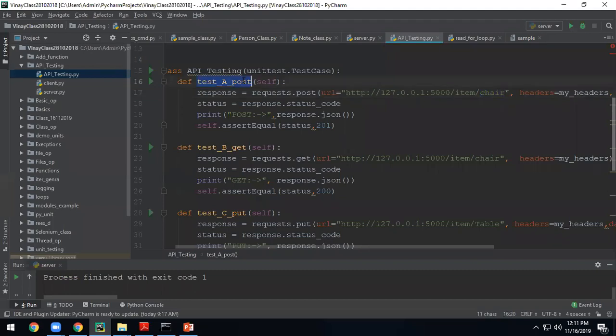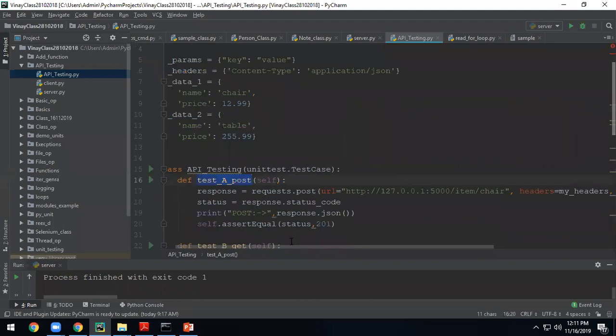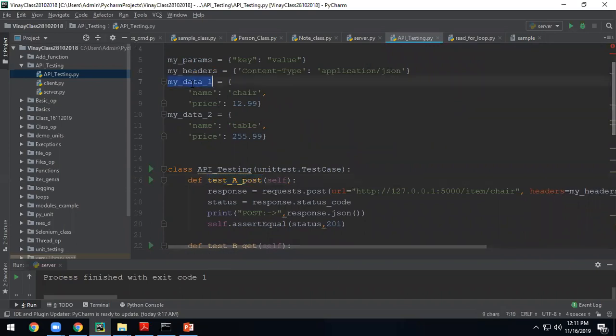Now in the post, what I am trying to do is I have one piece of data called my data one. This is a product which I want to add into my online store. So I am adding a chair with this price, 12.99. This will be a new product. Amazon was not selling this. I'm going to add this.